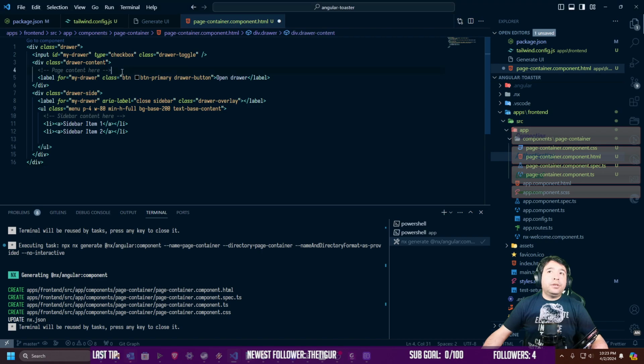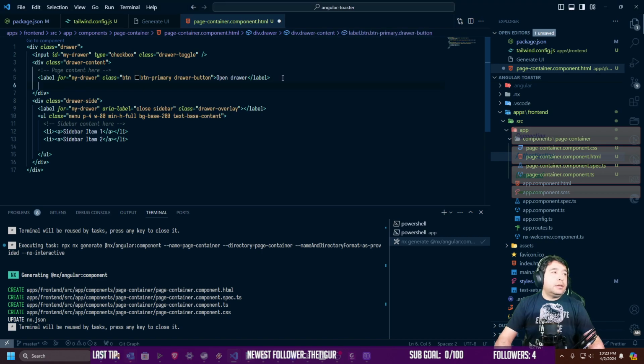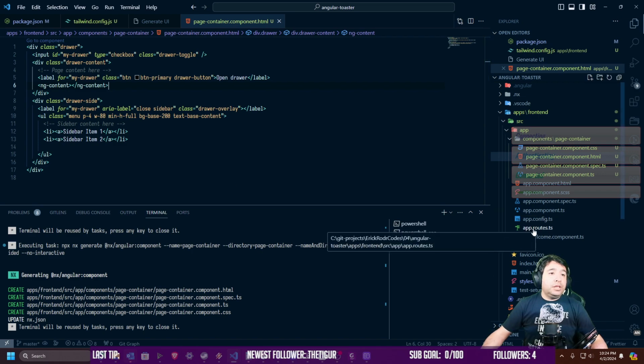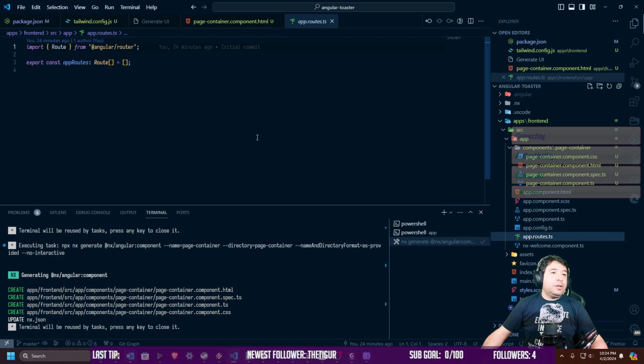And for the drawer content, I'm just gonna place here an ng-content. That is gonna help us to place any kind of code that we can wrap in it. So that's it. Let's save it. We aren't gonna see anything right now, but we have to change how the application is being served. We have routes.ts, and pretty much we don't have any routes at all.